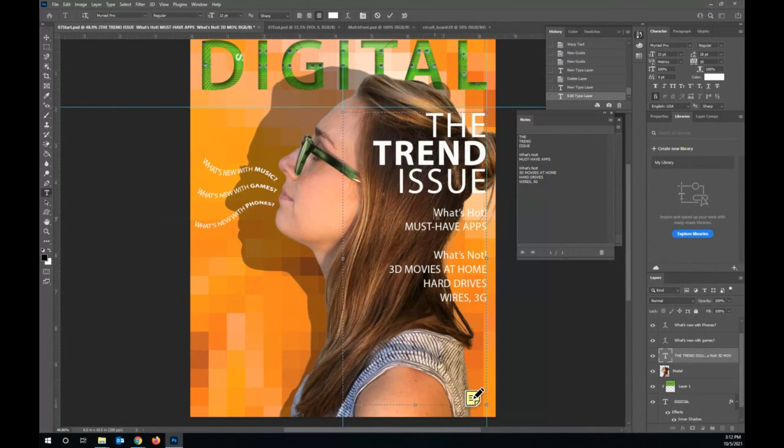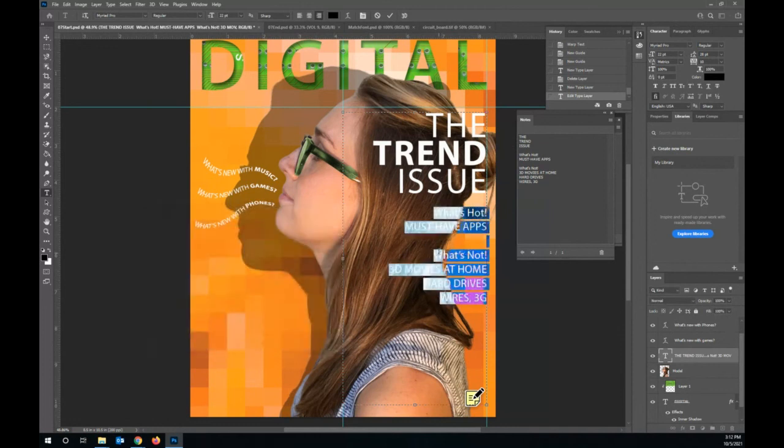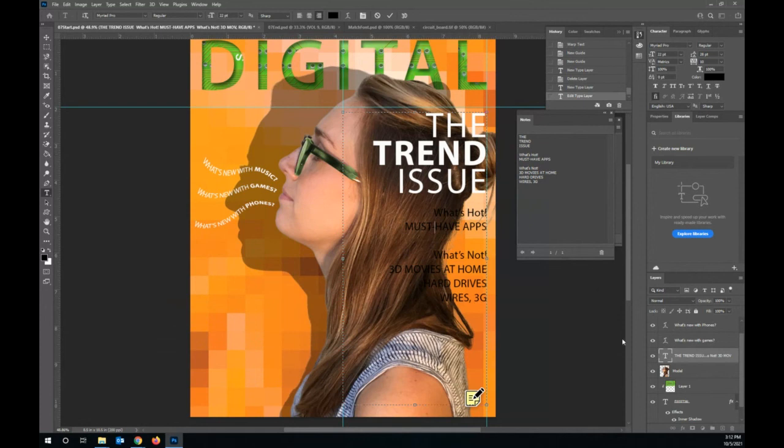Now, one way I could still use the black text in this situation is by adding a layer style. Because everything is on one layer, any layer style I add is going to be applied to everything on this layer. So generally, I recommend not using so much text on one layer. If this was me designing this, the trend issue would be its own layer. The what's hot must-have apps would be its own layer, and everything else would be as well.